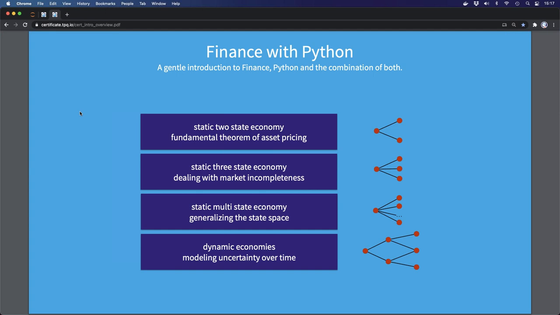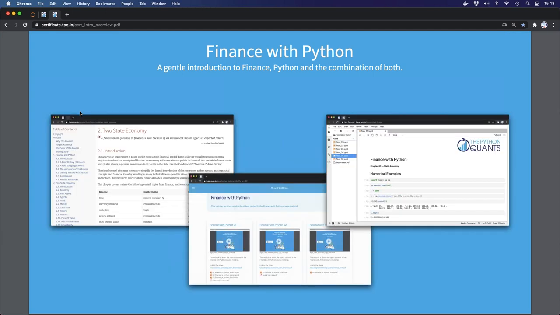So that's the background of Finance with Python, and it is what I call the gentle introduction to the field, where we cover fundamental financial notions and also the fundamentals of financial modeling, where we get started with the most simple setup you can imagine: two points in time. So one period, you can say, and two uncertain states in the future that can materialize. And then we move on, but just a tiny bit, to a three-state economy in the future, and then a static multi-state economy where we generalize the state space, and we add the idea of dynamic economies, which is then more or less the standard, for example, in the context of option pricing.